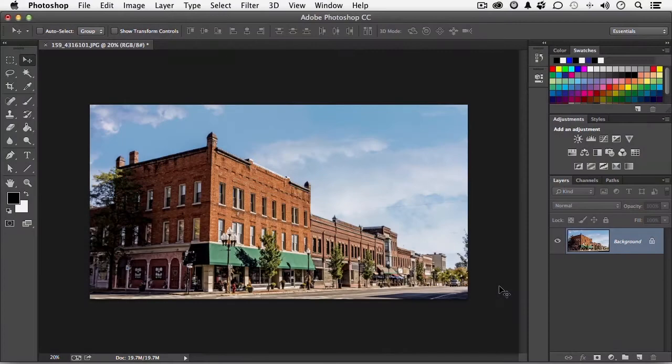What I want to show you in this video is something that is absolutely amazing. It's a brand new feature in Adobe Photoshop Creative Cloud called Perspective Warp. Now I have a photograph open. I didn't take this photo. It was taken by a company called PhotoSpin. And don't forget, if you want to follow along, you can download the assets for this video.